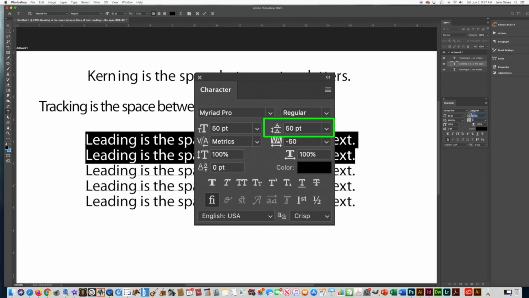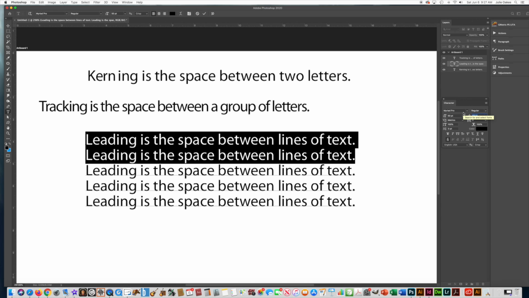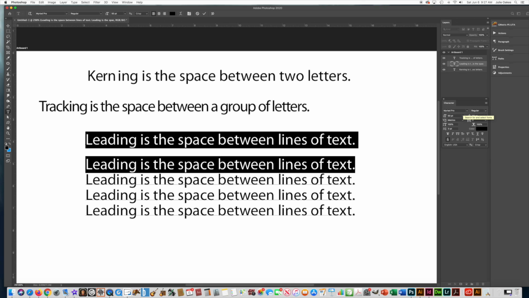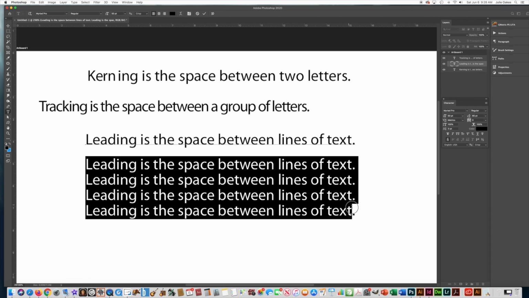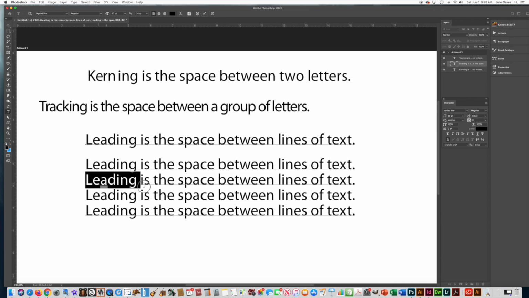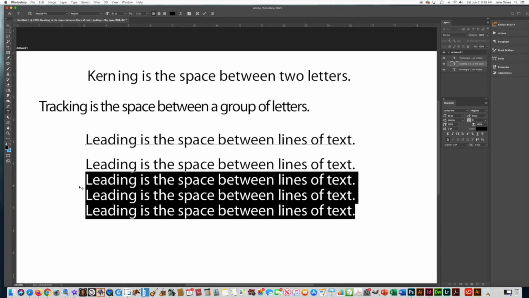So let's say I make it 80. Now you can see it made the lines of text space farther apart. Let's say I want the last 4 lines to be really close together. I'll drag my cursor over those, and actually let me just do these last 3. Just select the last 3 and make this number a smaller number than 50.